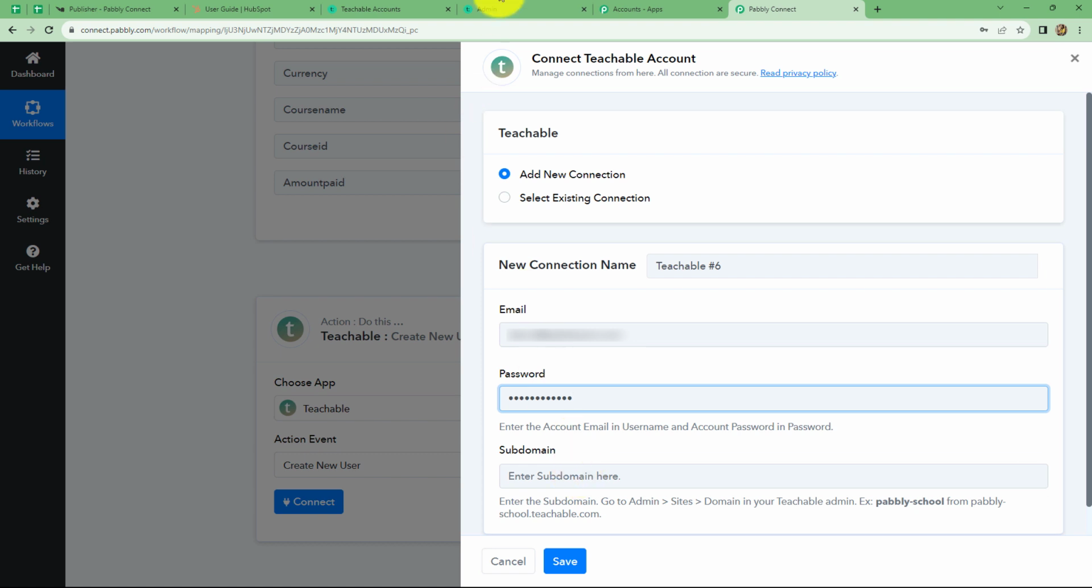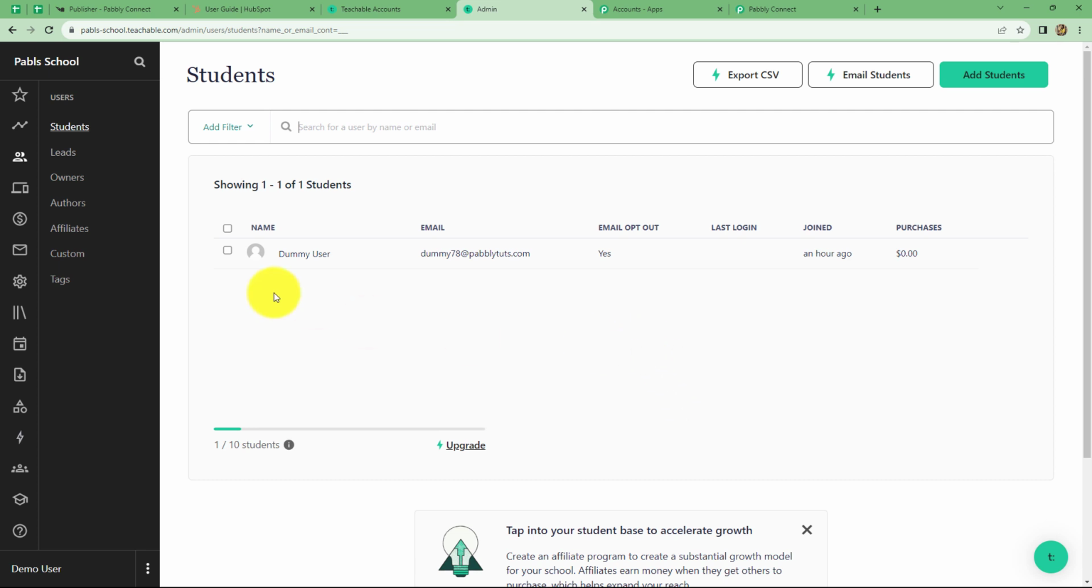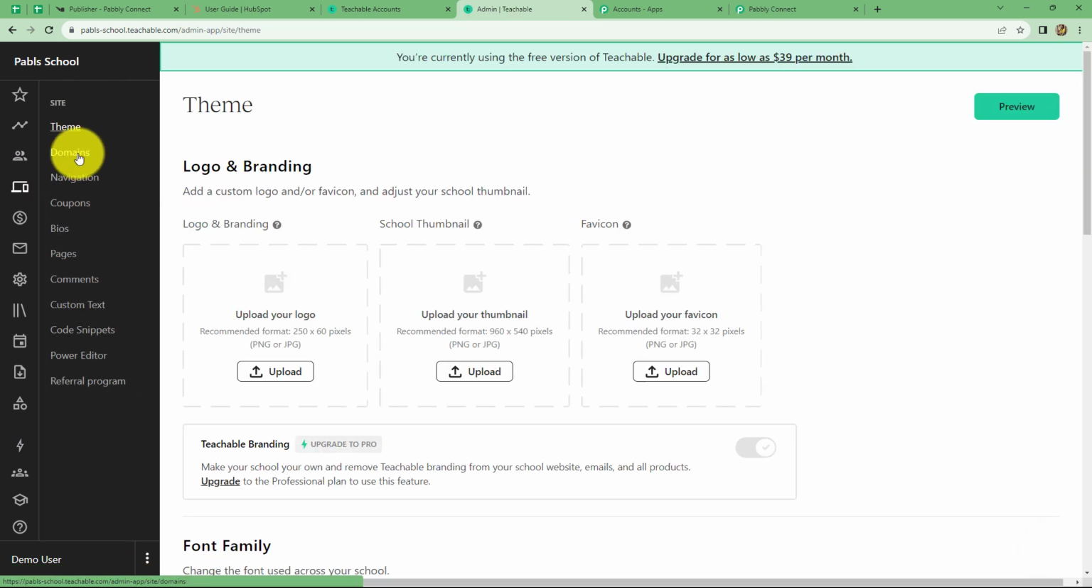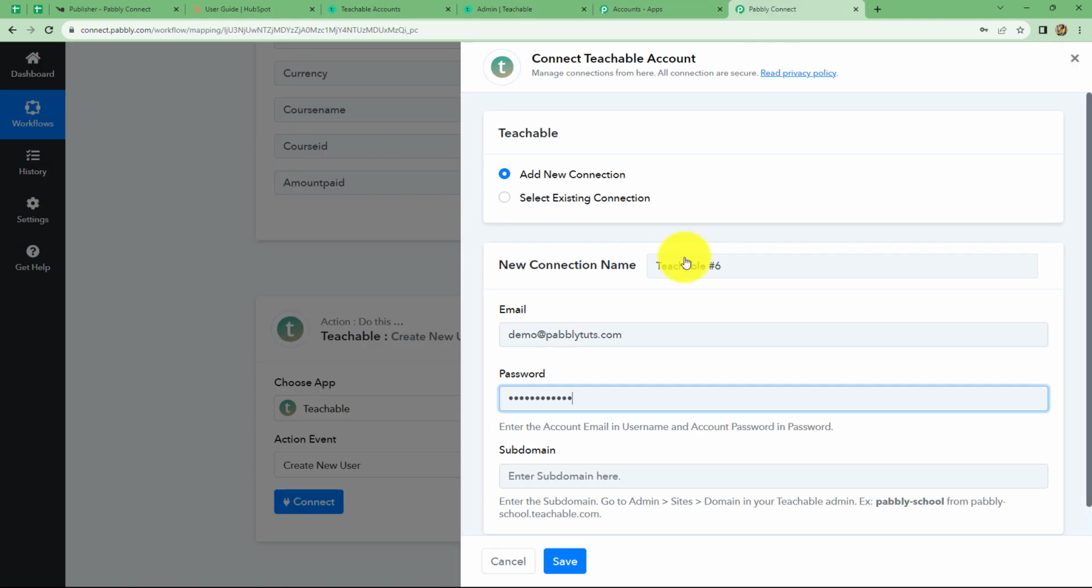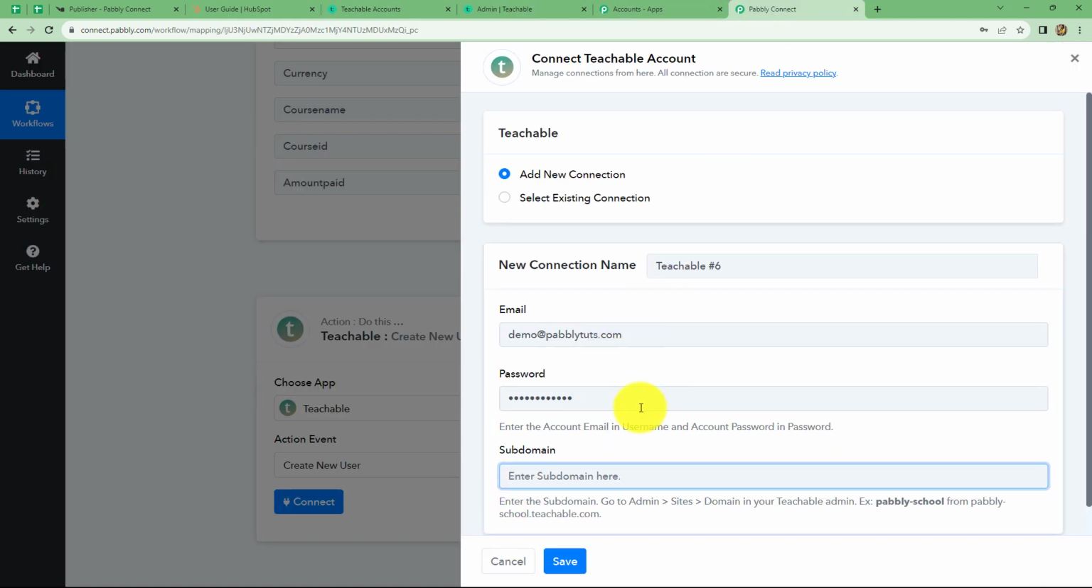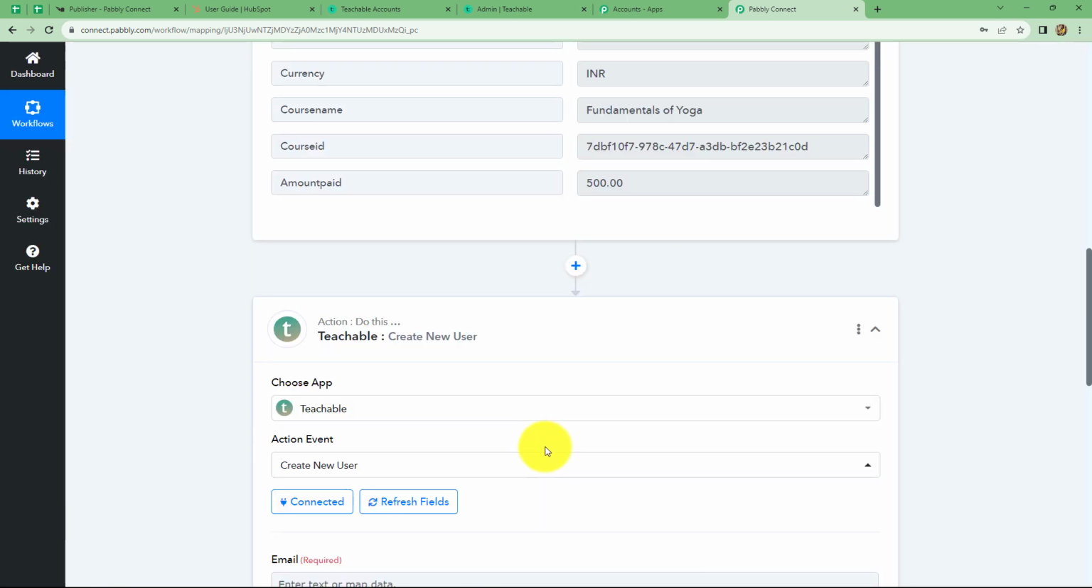So let me take you to my Teachable account, and here is the admin section of Teachable. Let us go to sites from the left side, and then we have to click on domain. So here we can find that our domain name is given over here. So this will be our subdomain. So we'll copy it and simply paste it over here. Now let's click on save. So here we can find that the Teachable account is successfully connected with Pabbly Connect.